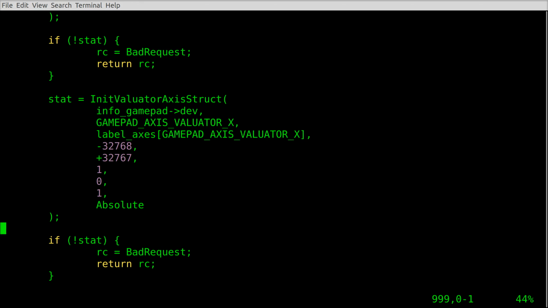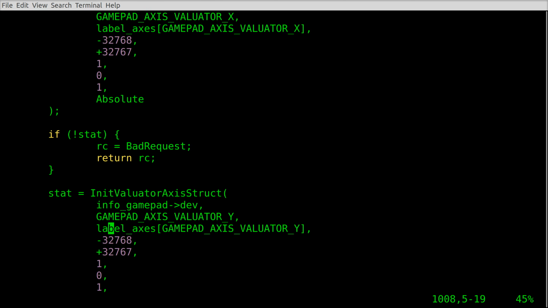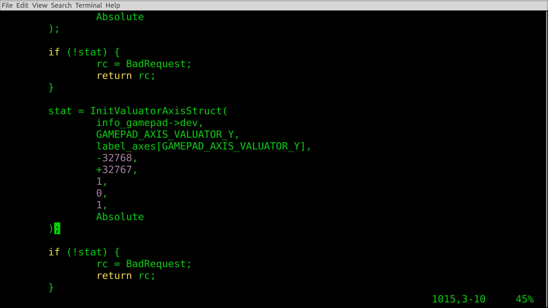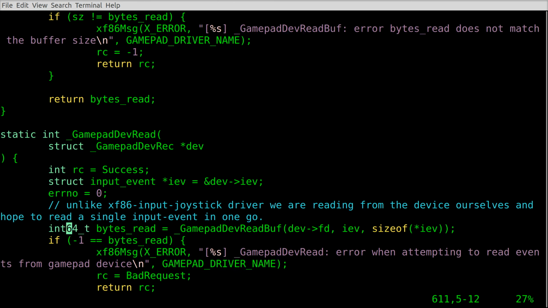It just sets to 0 and 1, which is whether it's a key press or not, whether it has been pressed or released, and that's pretty much it. And after that, I just store the number of axes, the number of buttons, and the open, read, and close functions, and you can guess what these pretty much do. But of importance, I think we should look at the read function.